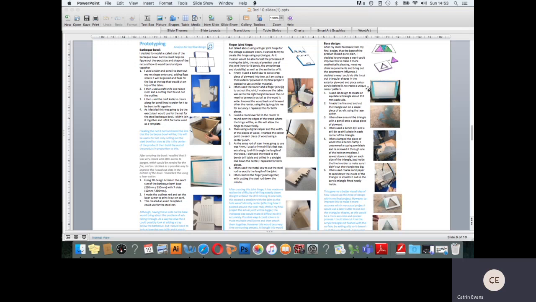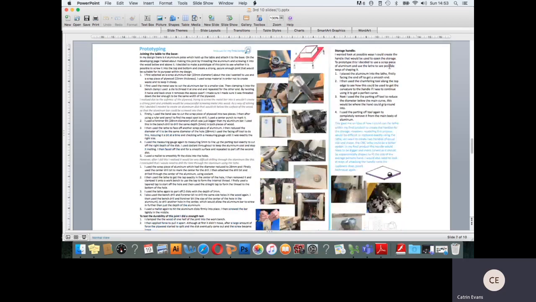Anyway, feel free to zoom in on that and pause the video and zoom in and check it out. But other than that, there's another page. I can scroll down. Here we go. So yeah, there's another page here, where she did her metal work, lots of photographs, and that's it.